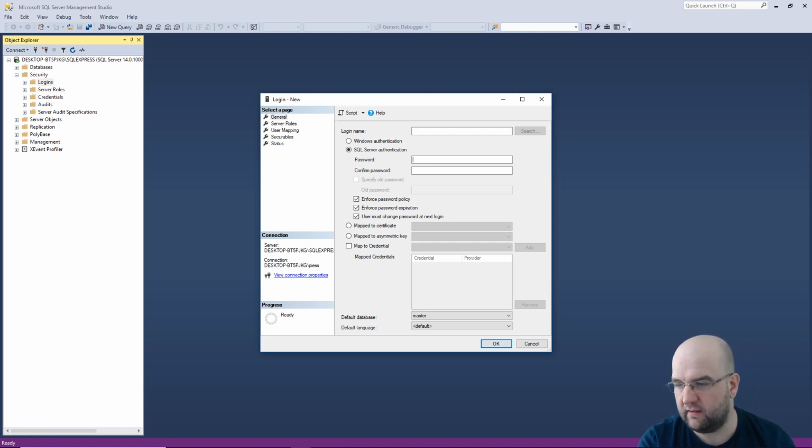Oh, first of all, I need to put that in here. So cleanblog, the same as the database name for this. And then I'm just going to put a password in for this, just password1, for ease. And then I want to untick enforce password policy.